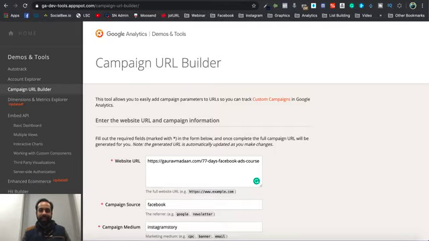Okay, so guys, I hope this makes sense. I'll give the URL of the campaign URL builder right below, and if you have any questions regarding this, feel free to ask me. I'd be happy to answer you.